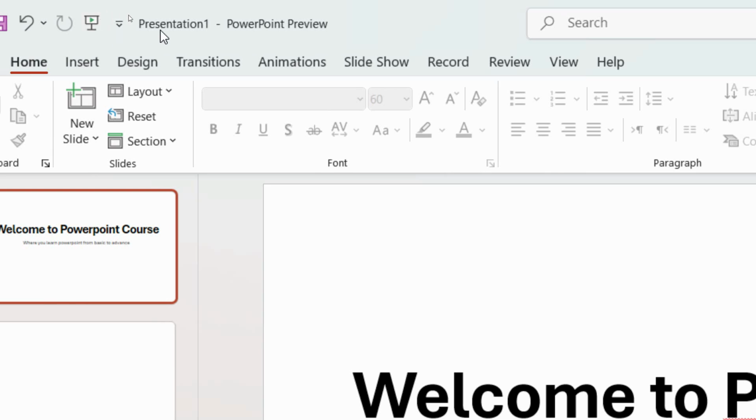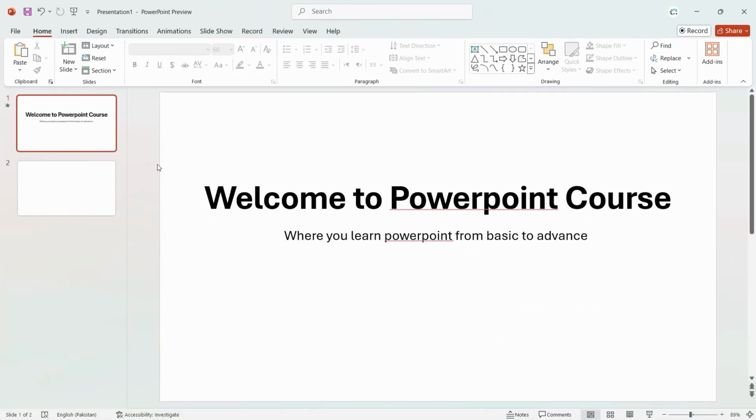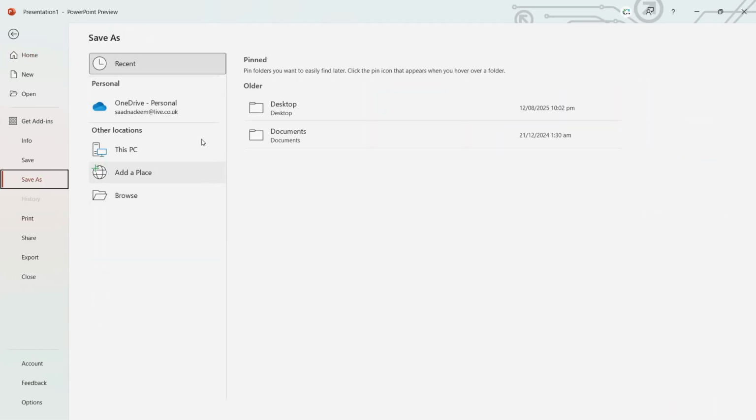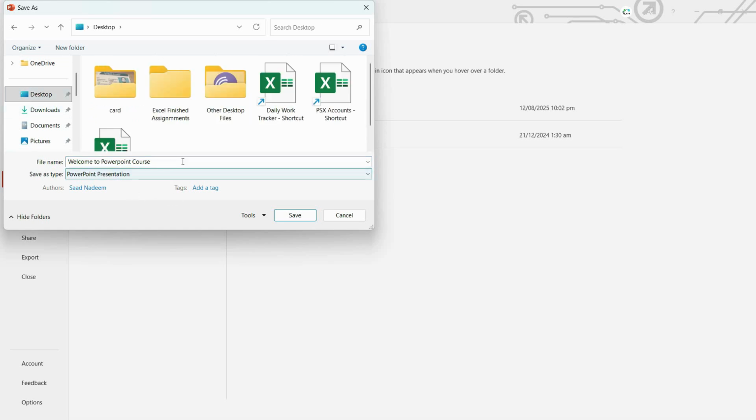but the name, as you can see on the top, is presentation 1. So if you want to rename this and save it to a proper location, what I recommend you to do, because we are going to continue on this presentation, just go to the file and click on save as. Choose the file location. In my case, I'll just choose desktop. Welcome to PowerPoint course, or you can say basic presentation, whatever. And the save as type is PowerPoint presentation, so that is good.